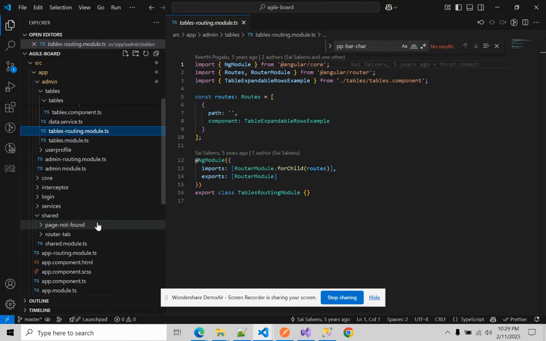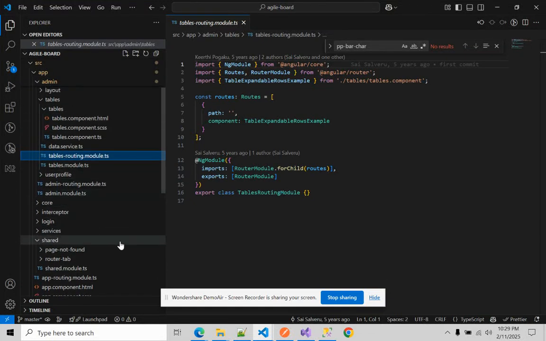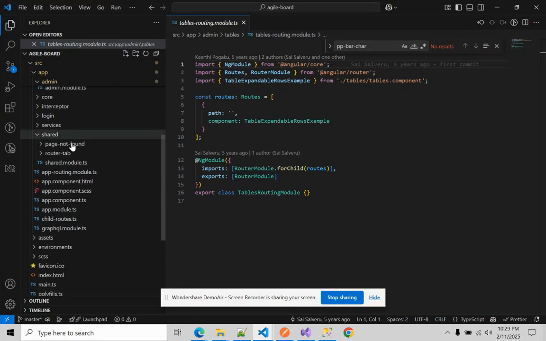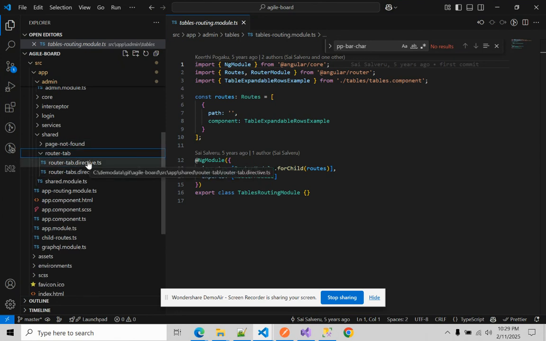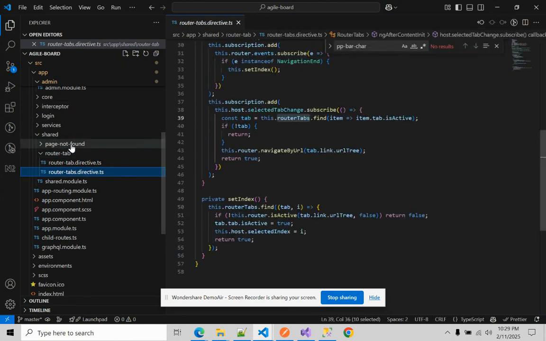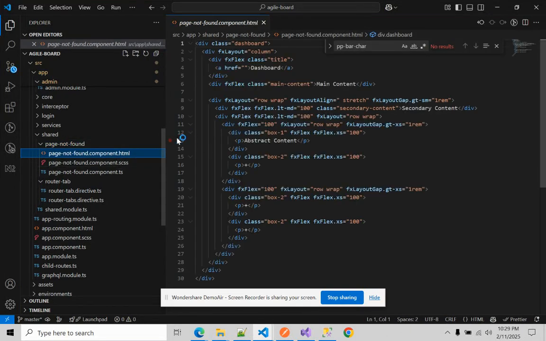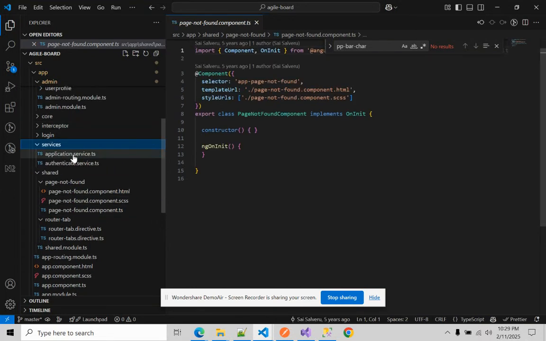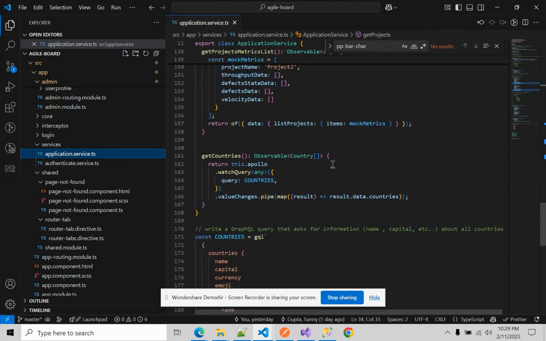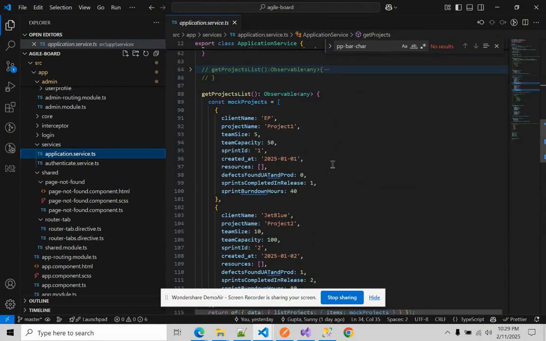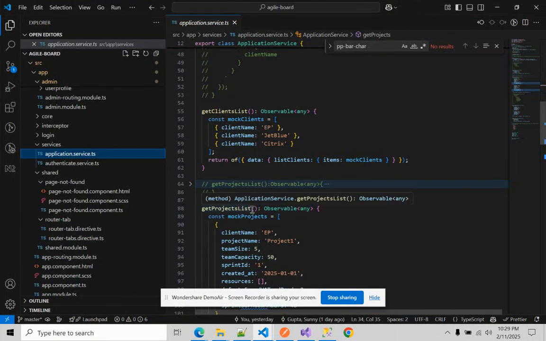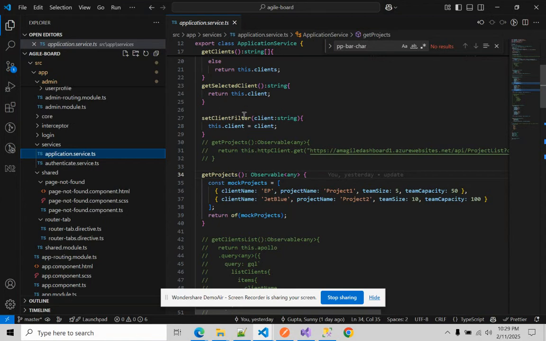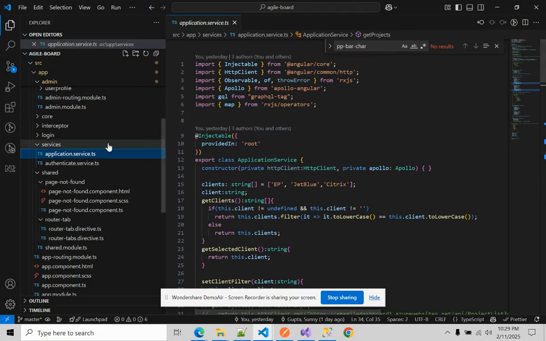There is the data service, module, router tab, directive, and page not found, and services. Here this application service I'm talking about, we have added this mock data: project list, client list, projects, client filter and all.